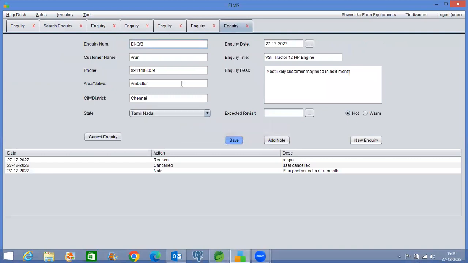On clicking the inquiry, we can see the list of actions which have been performed. So we had a note, then user cancelled, and now user reopened. This is the feature of inquiry. With this, once the customer comes, we can follow up with them and keep track of the entire user action of this inquiry.